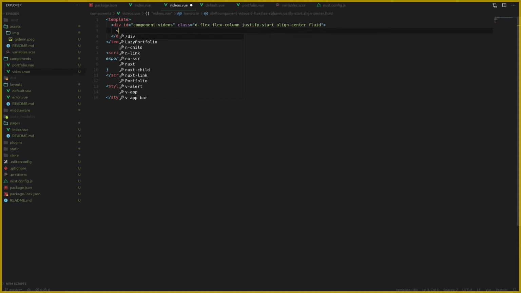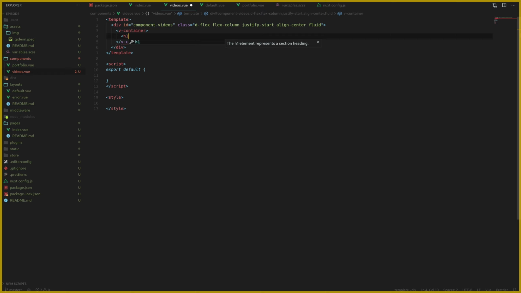Alright, so inside there, I want to put in a v-container. So this is inside of our section. We want a container where we will have our actual content, and this is so that we can style this top section separately from this one here. The top section, or the parent section, would be a fluid container, and the child container will be inside of a container. So there we will again have something like a title, and in this case it will be the videos title.